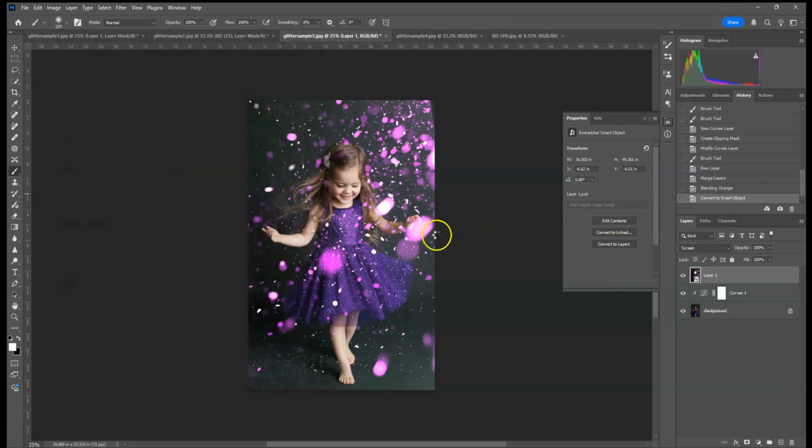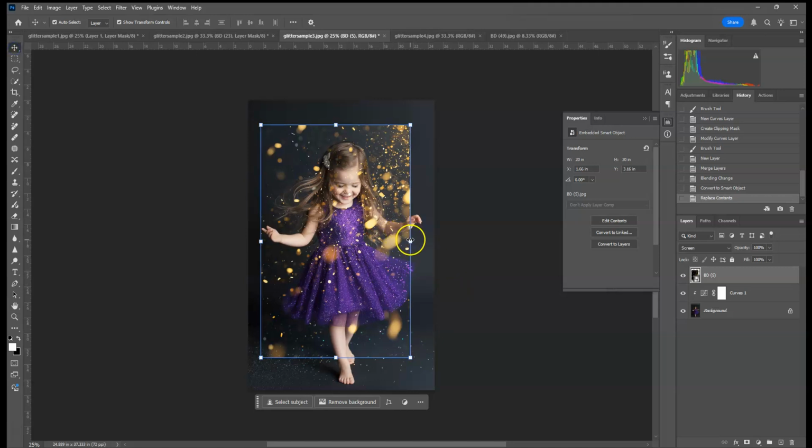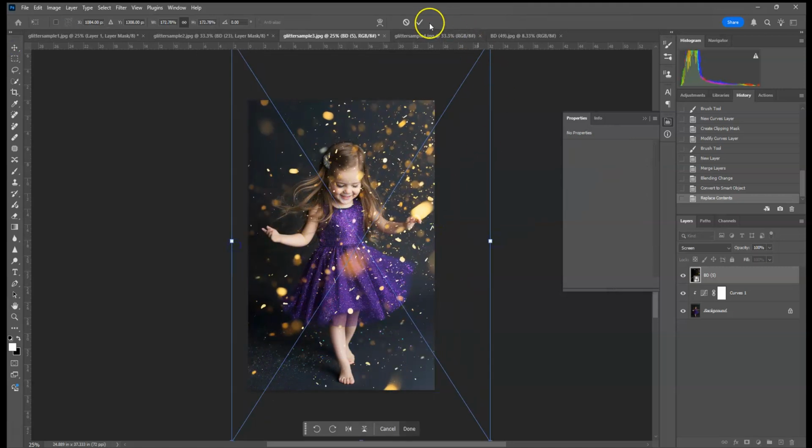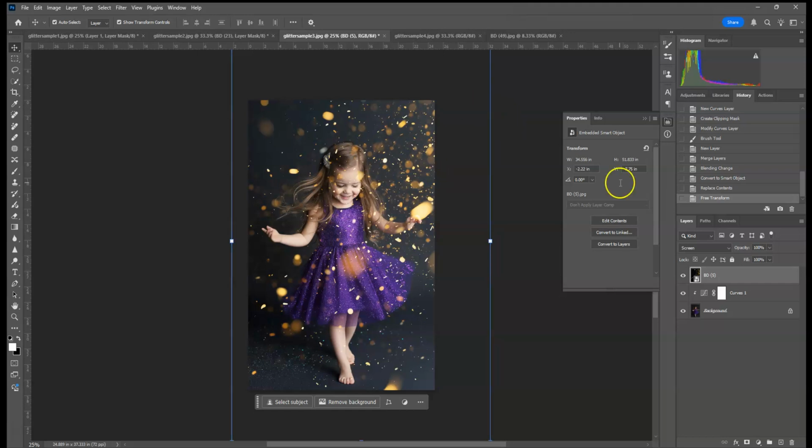I don't know if I actually showed that or not. That's the whole reason why I did it with place embedded. So I'll show that on the next one. This one's really pretty in gold too.